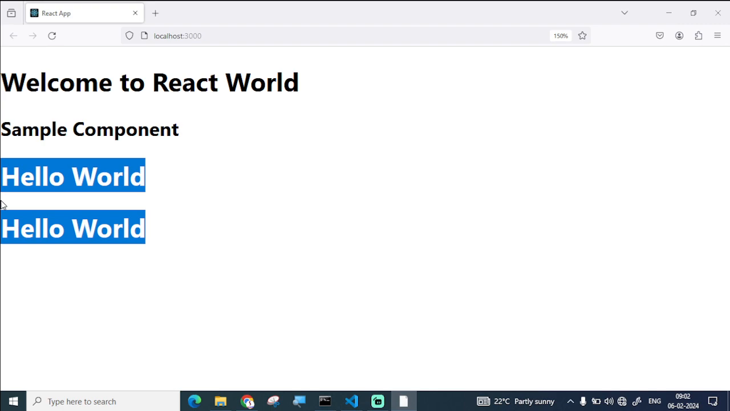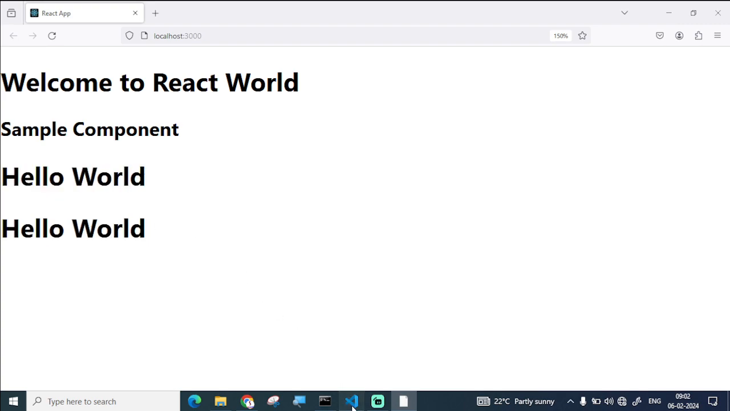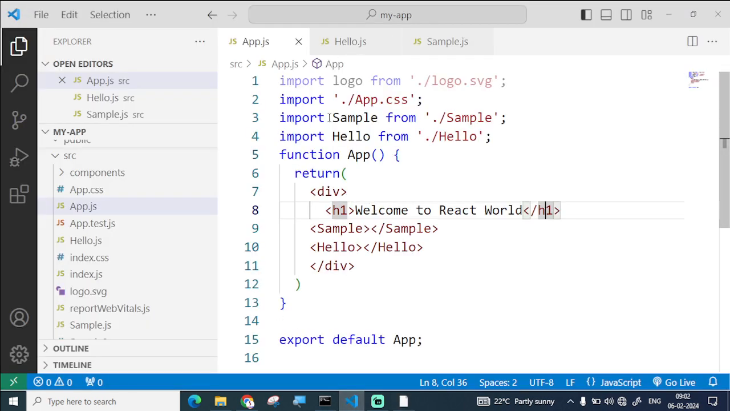But how do we distinguish? How do we understand which hello word is coming from either app.js or sample? Yeah, very simple. See, we are in the app component, right? First, what do we try to display? H1. That is displayed on the browser. Welcome to React world. Completed. Then you are going to the sample. So don't worry about the hello. Where is the sample? Sample. So go into that.